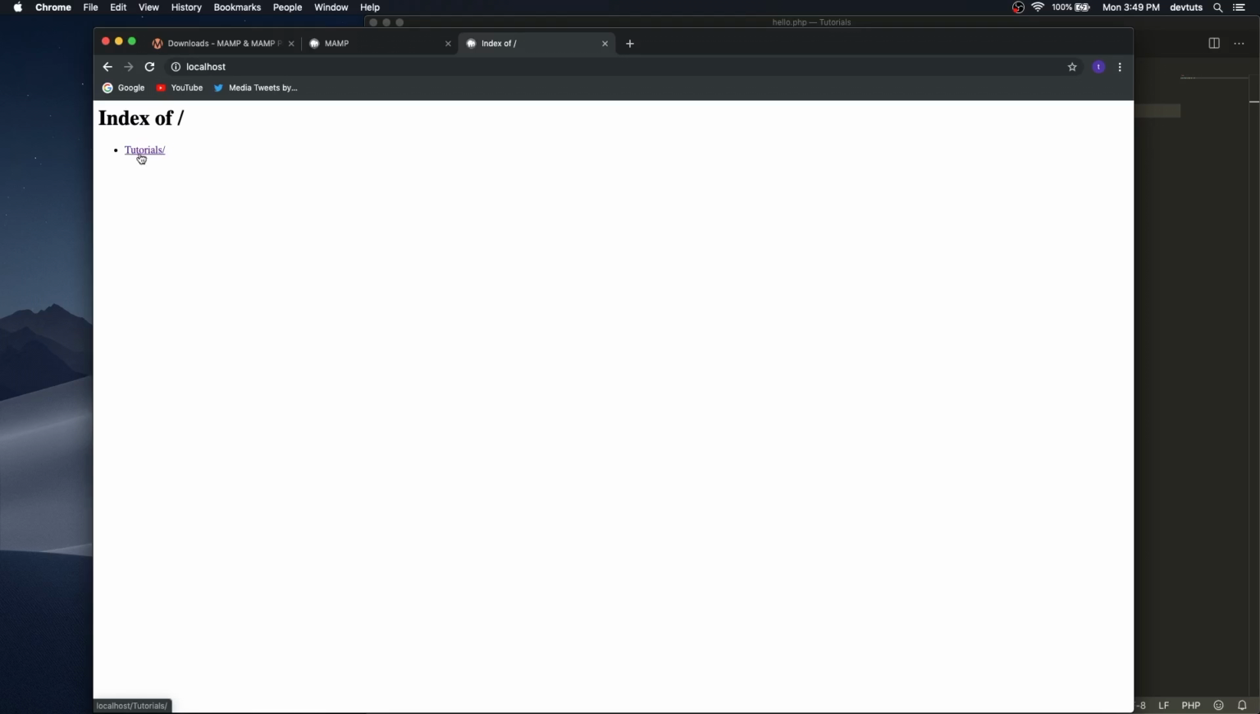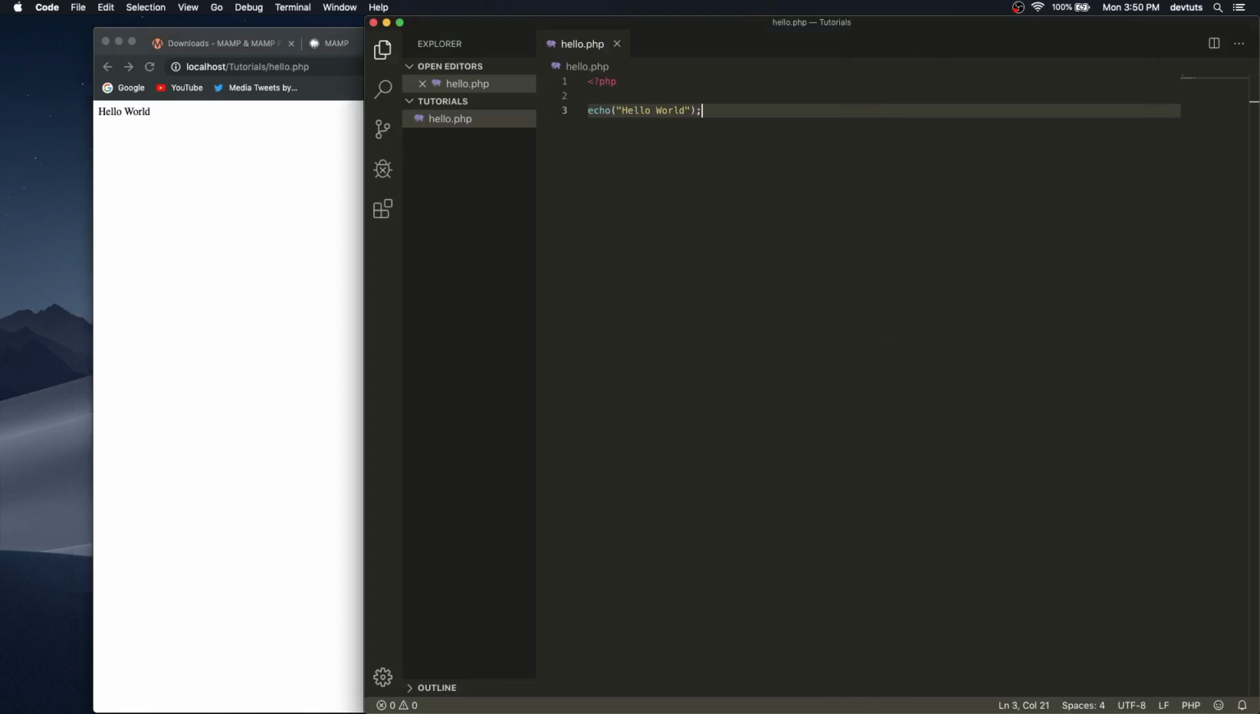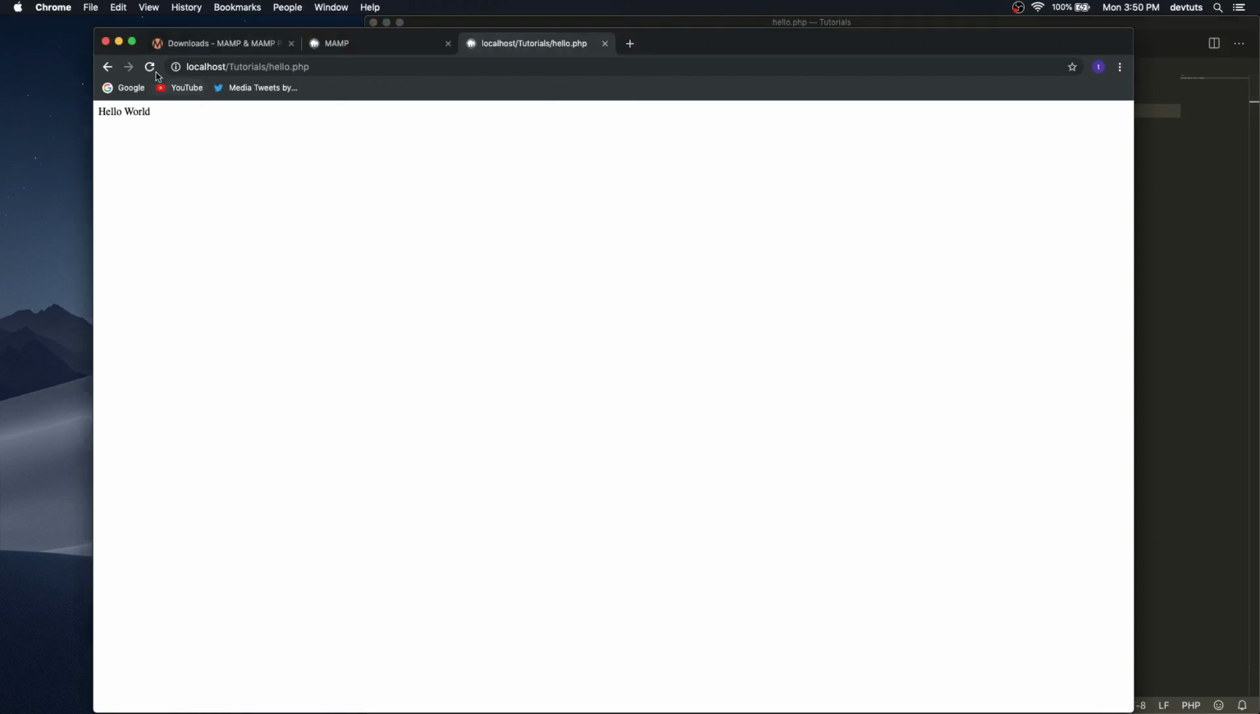Here we have our tutorials folder, and here we have hello.php. The second I open this file, it's going to spit out hello world. And here you see hello world. So right now we have successfully run our PHP page and got it to display hello world. Obviously, it doesn't have to just display hello world. We can have it say hello world, this is a test. And you just refresh and it'll display hello world, this is a test.